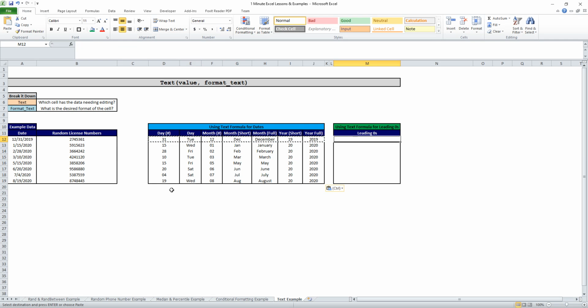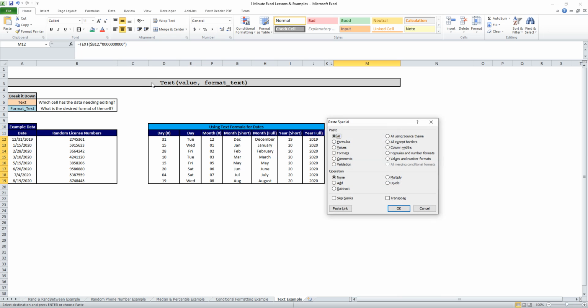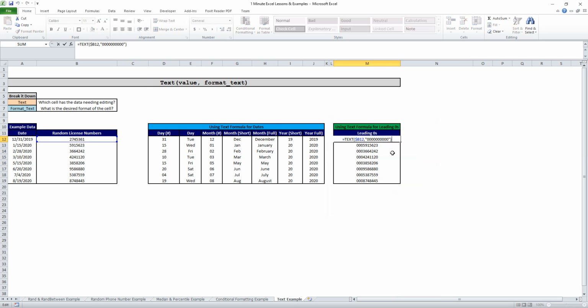So if you wanted to modify these, we can actually just copy it over here and we'll modify it. So I'm going to shift over 1. So I want to look at this random license number, but I want it to have 10 characters instead of 7. It has 7 right now. So what I can do here is put 10 zeros. And it'll automatically throw the additional zeros as leading in the front. You now have your 10-digit number with leading zeros instead of 7.